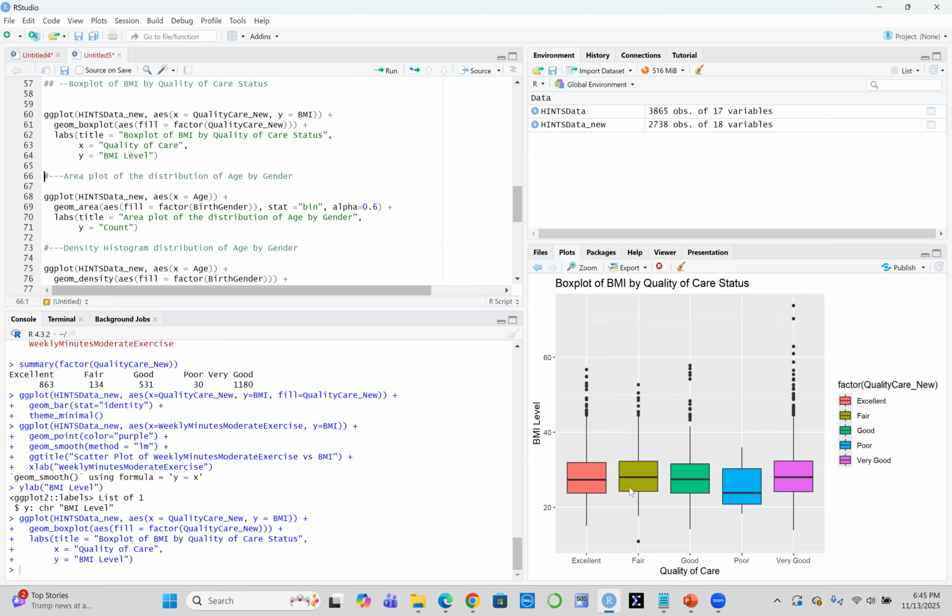Okay, so right here you are able to understand which quality of care had the highest median BMI. Basically, we can see that those with very good have the highest median BMI, and for each of them we have some outliers, and those with very good quality of care happen to have even more outliers. So that's how you can read the table to better understand.